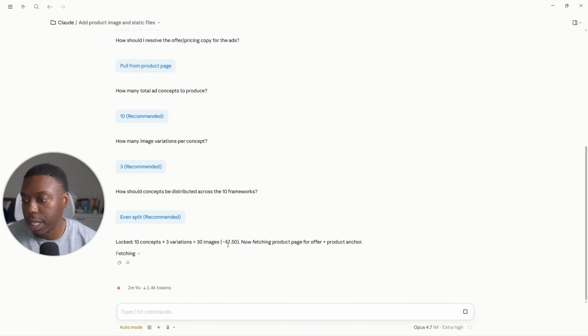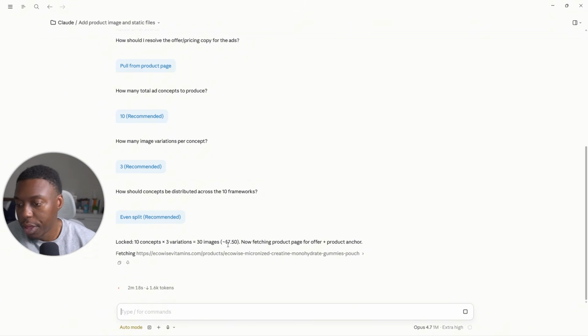It's going to generate 30 images for $7.50, which again, I don't think that is too costly. I don't really know any other alternatives besides doing this manually through Higgsfield or Nano Banana itself. But yeah, it's going to do that. And then we just wait here and then it should come up with the concepts and then we're done.